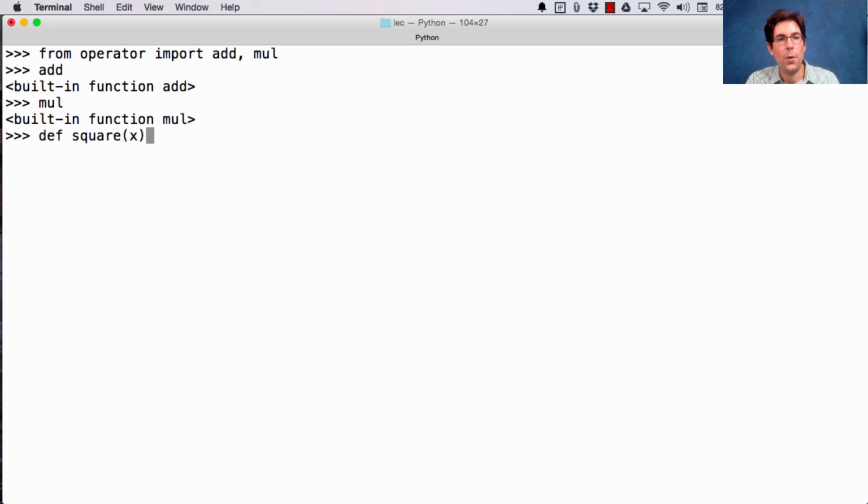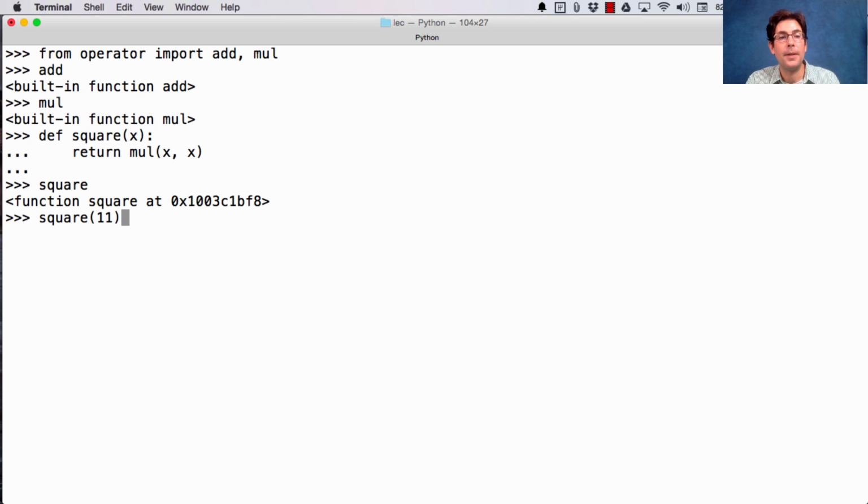So if I say def square x, indent the next line, and then write return the result of multiplying x and x together, I've now defined a new function called square. And the square function takes in some number and squares it by multiplying it by itself. I can square the result of adding together 3 and 4. I can even square the result of squaring 3. So I can use this function which I created exactly as I would a built-in function.